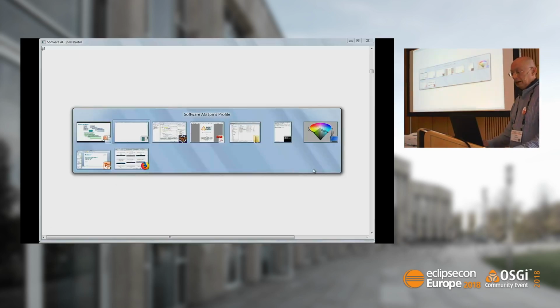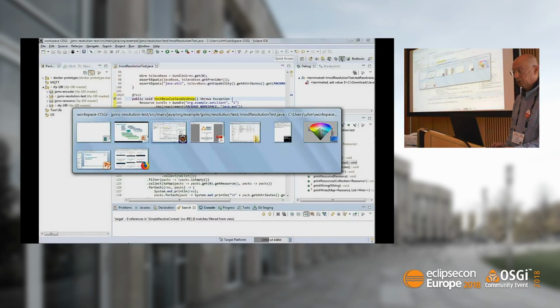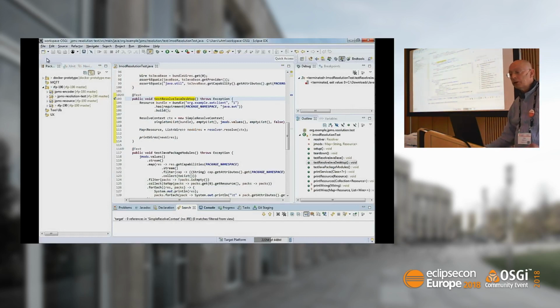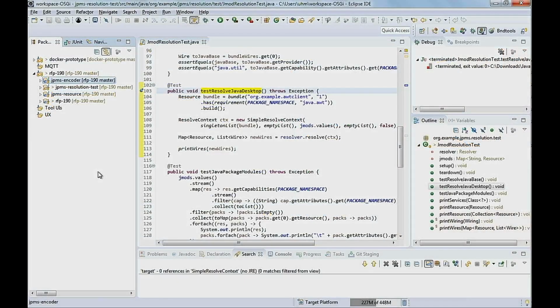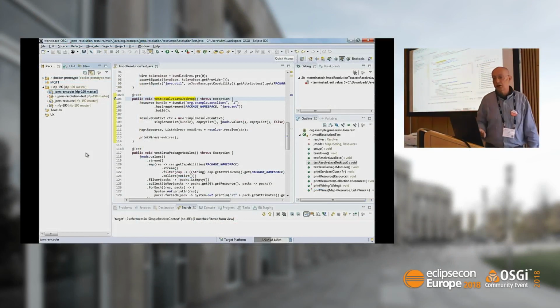So hopefully I'm reasonably good in time, because then I could show some code. So I have 3 little projects here. One is sort of the meat of the proposal, which is how to encode a Java module. It's in the JPMS encoder project. In the resource project, that's not so interesting.